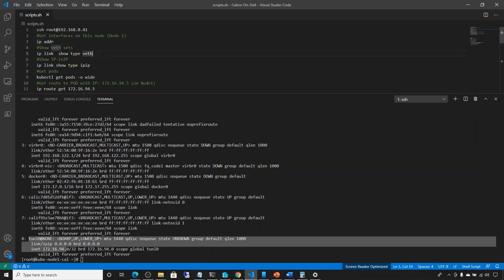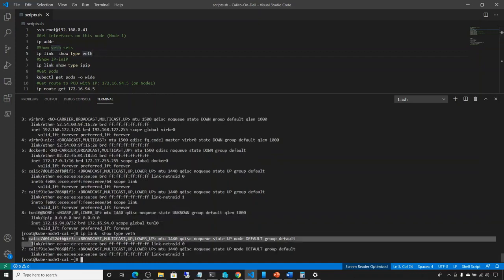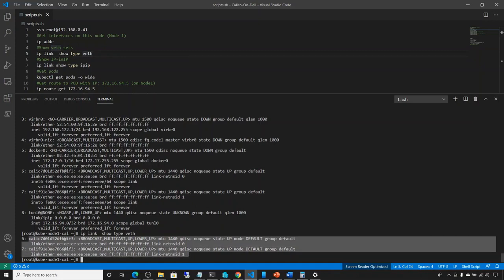Okay, so that's as far as interfaces are concerned. Now, the next command, ip link show type veth. I'm just going to verify again how many virtual Ethernet interfaces were created. And again, no surprise, we have 2 of them. These are the ones that show up here, so we're verifying that we have the same ones showing up when we run that command.